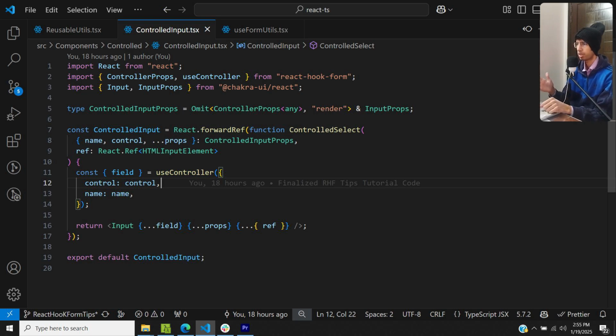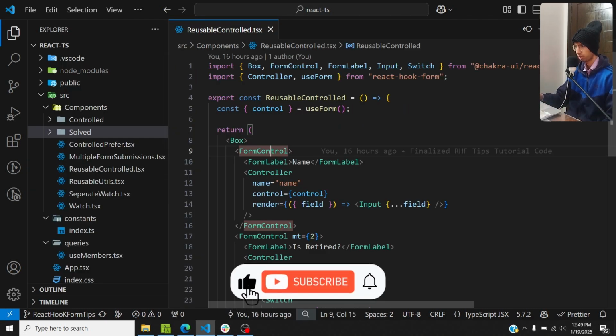Hey everyone, my name is Usman and in this tutorial I will cover some tips related to React Hook Form. Let's get into it. So firstly we'll talk about reusable controlled components.